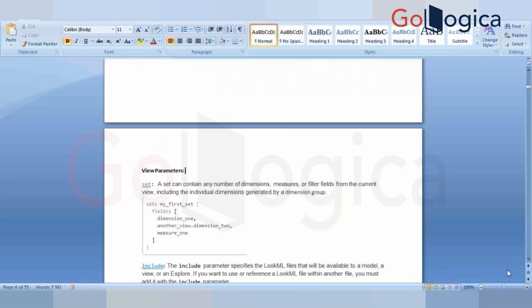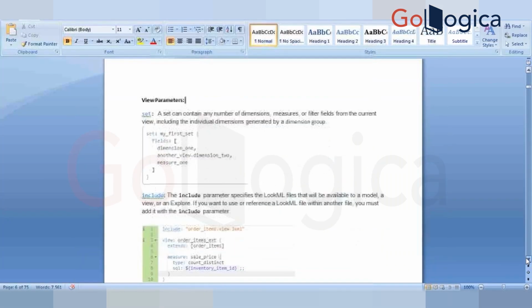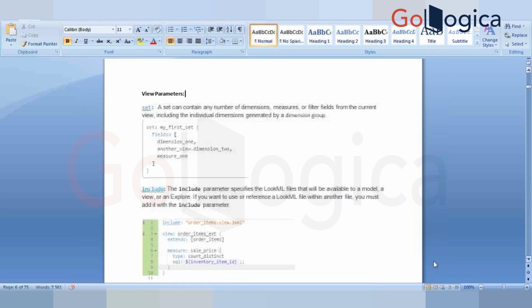The first thing is sets actually. View parameters we will go through one by one, but these topics I will go quickly: set, include and this. I will try to find a video and upload it somewhere in Google Drive. Will share it today evening.